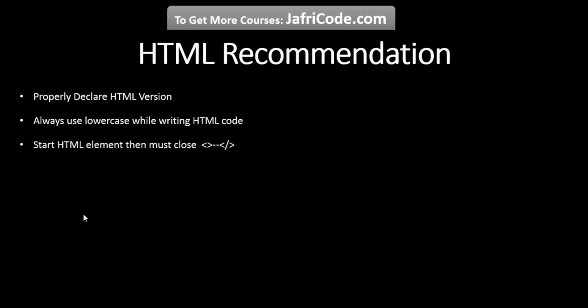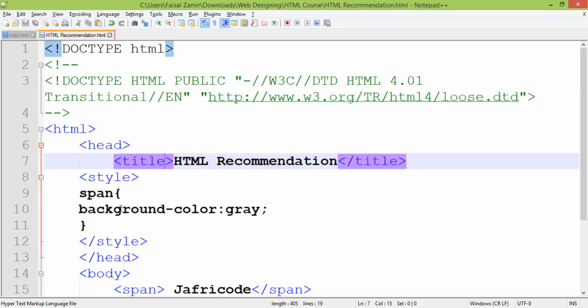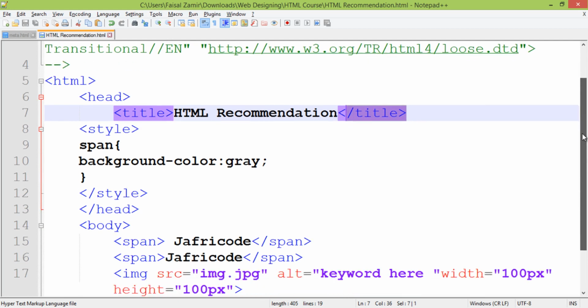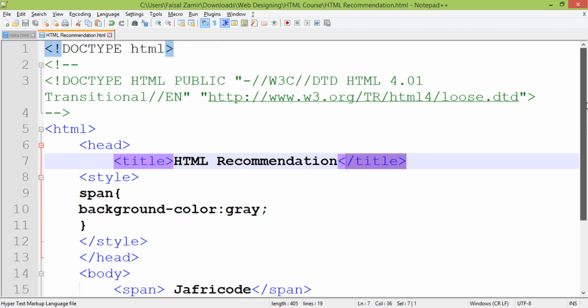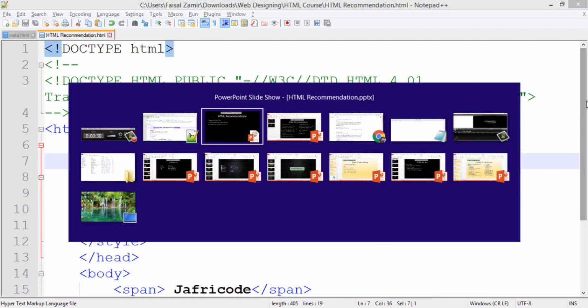Next, if you start an HTML element, you must close it. For example, when you start this tag, you must close this tag. It will cause issues and errors when you do not take care of this.